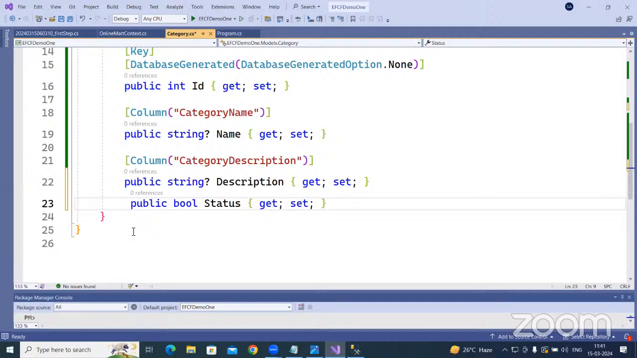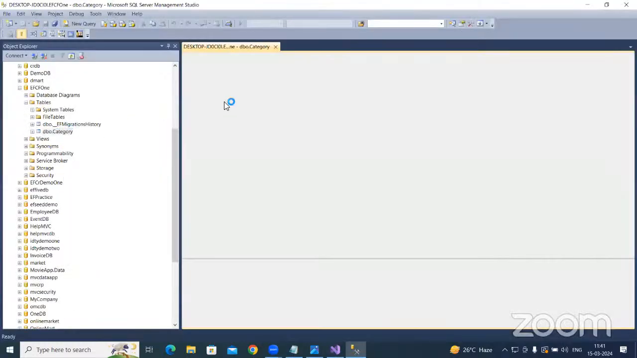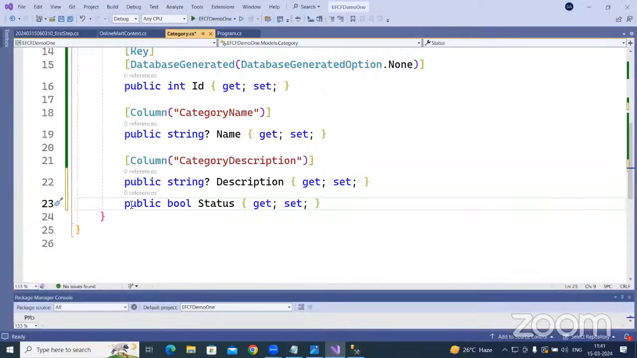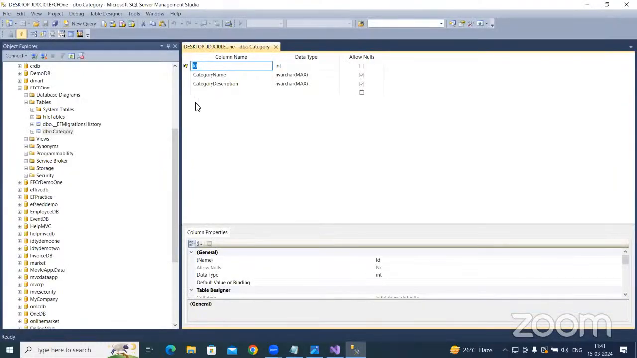Status. Now observe this carefully. In the model class, 1, 2, 3, 4 properties are there. But in the backend table, how many columns are there? Only 3 columns: 1, 2, 3. So in the front end, you added a new property. Now in the backend, the table has only 3 columns. So now you need to update the front end modifications on the backend table.